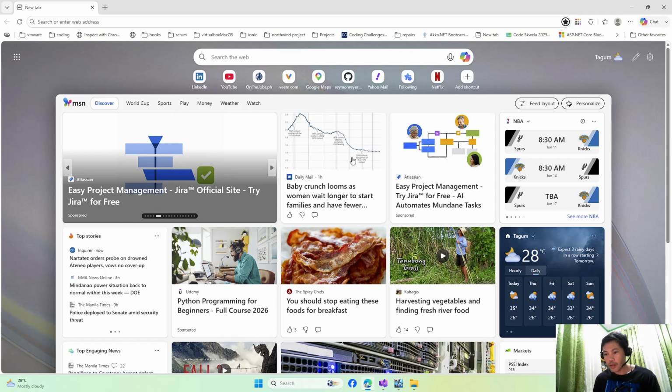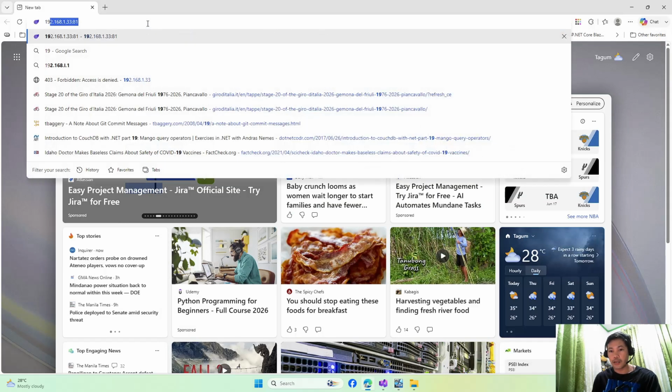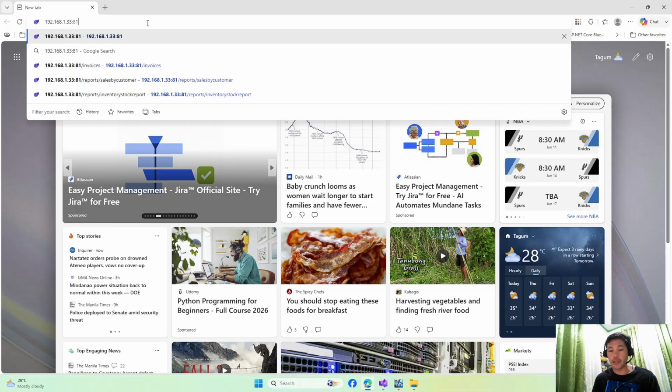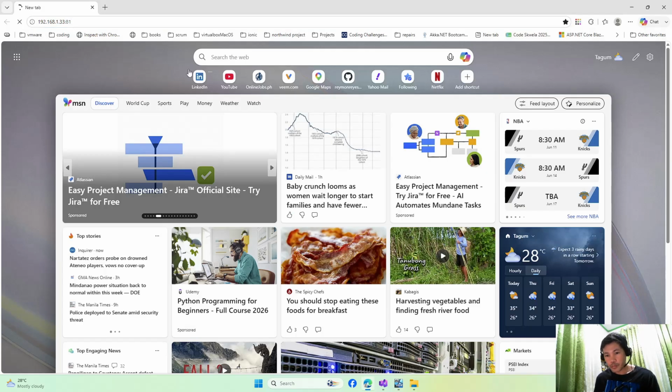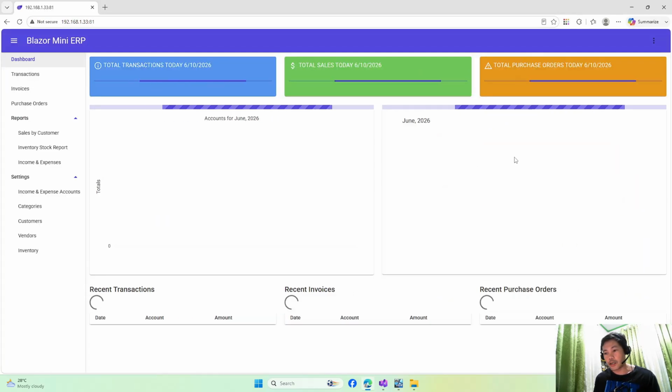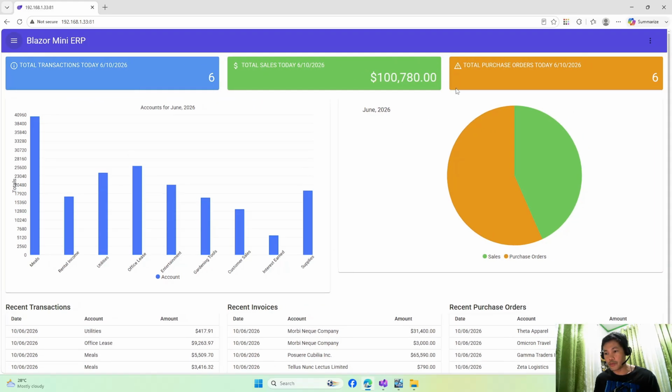This server can be accessed via its IP address. We can access this application by navigating to its IP address and specifying the port. This one is mapped to port 81. So let's specify port 81 here, and then we should be able to get access to the application also. So there you go. Now you have your application deployed on IIS.